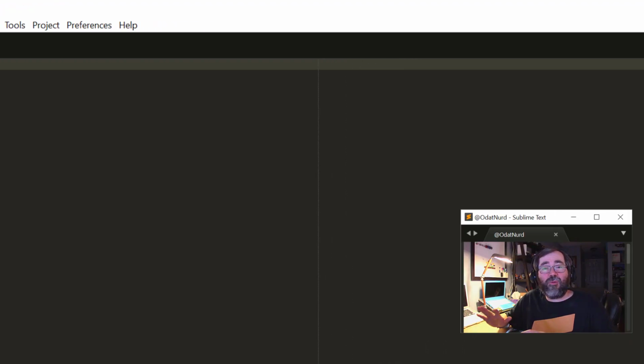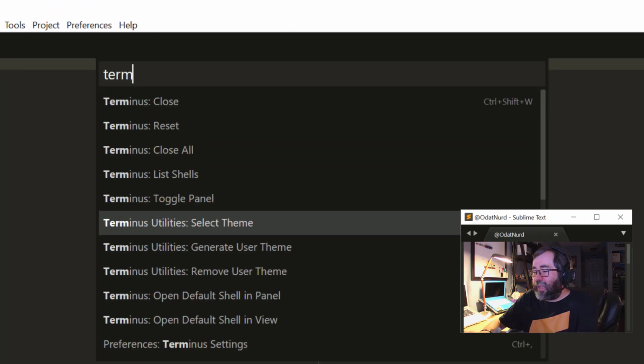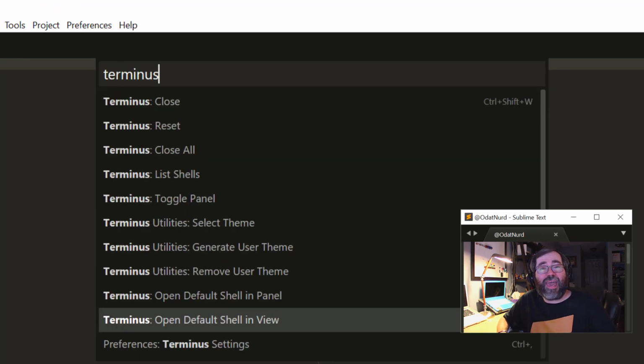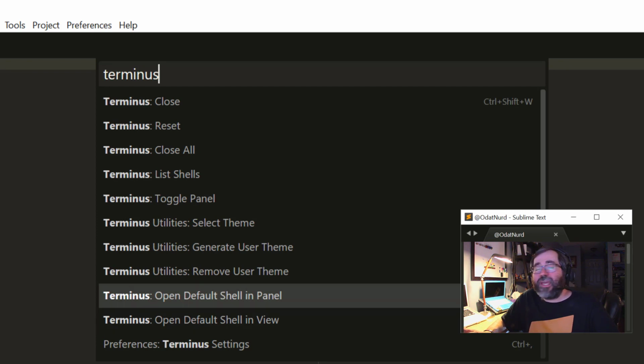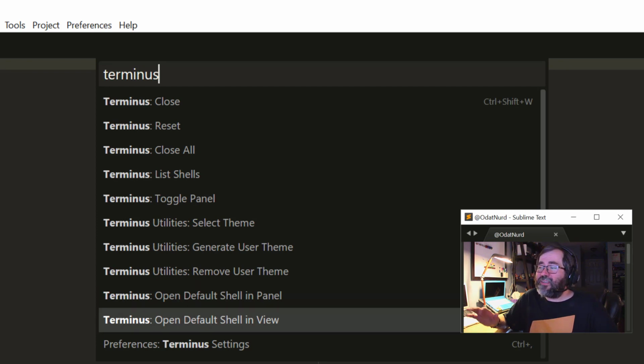Now that Sublime has been restarted, we're going to jump into the command palette and look at the commands that Terminus adds. There's a few of them. What we can do is open the default shell in a panel, or open the default shell in a view. Now, the difference there is a panel is one of those items that's at the bottom of the window. It's immovable from that position. Think, for example, the output of a build system when you run it goes into a panel, whereas a view is just like a regular file tab.